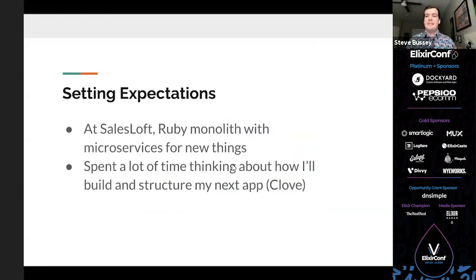So I want to set some expectations for this talk. At SalesLoft, we have what I would consider a Ruby monolith core with microservices for new things. And I've spent a lot of time thinking about how I'll build and structure the next app, which is what I'm working on right now with Clove.